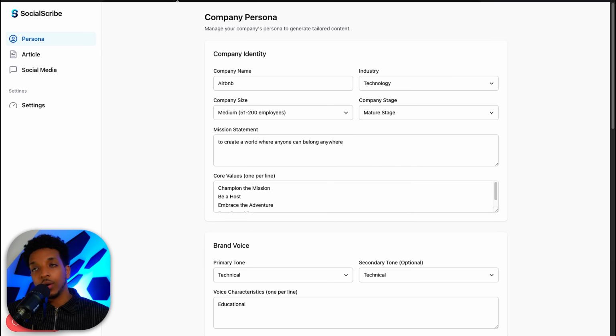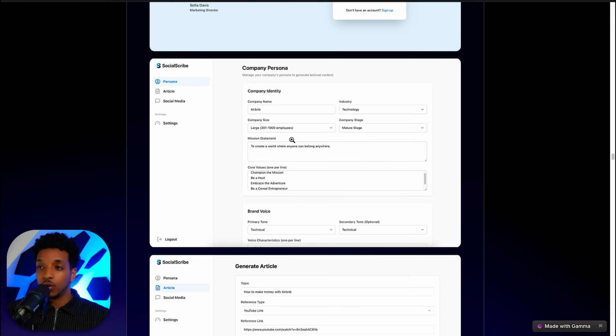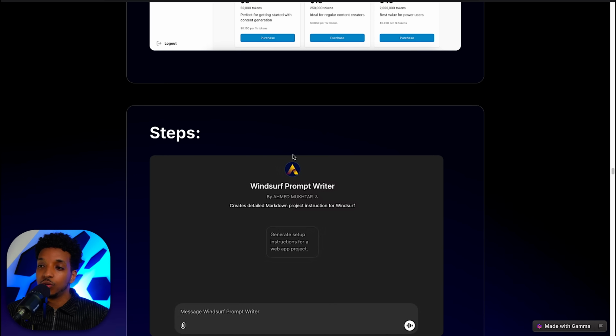Let's actually dive into how we got to this stage and go through the different steps. For this one, because it's a bit more complex, I won't actually be building it from scratch, but I'll take you through all the different steps that I had to do to build it out.